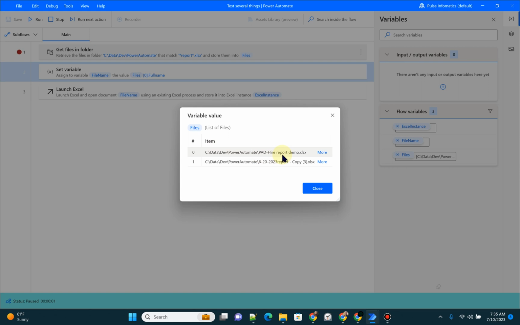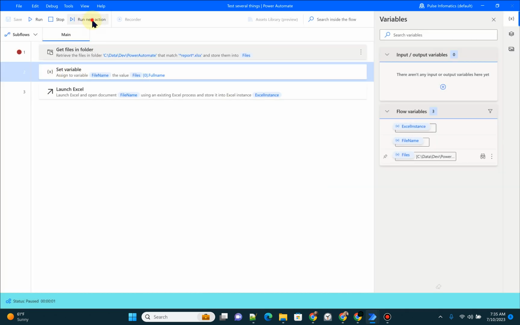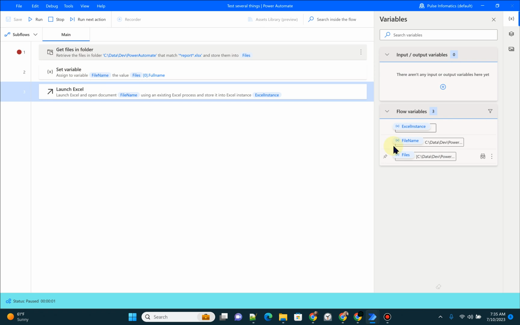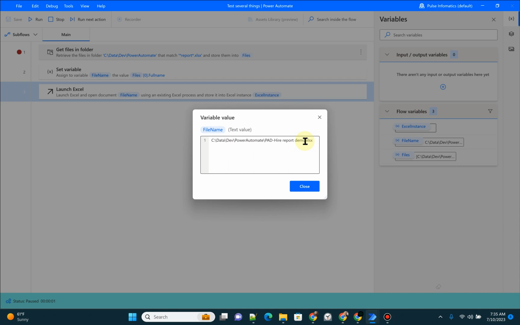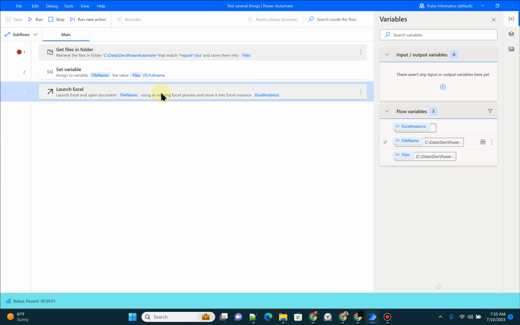We have file 0, which is our file in question, the one we want to open. Then we have file 1, which is that other file, because I sorted it based on the created date in descending order. So I'm going to close that. Now we're going to set our variable, run that action. Now we can look at the file name, and we can see it accurately grabbed the first file name. So I referenced files, bracket 0, close bracket, dot full name. And now, in this action, we're going to open the file name in Excel.